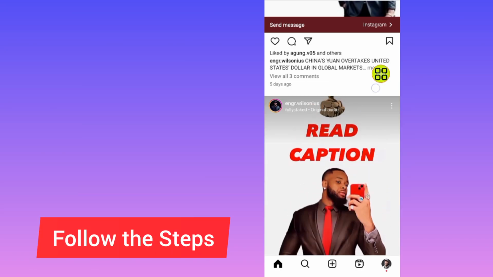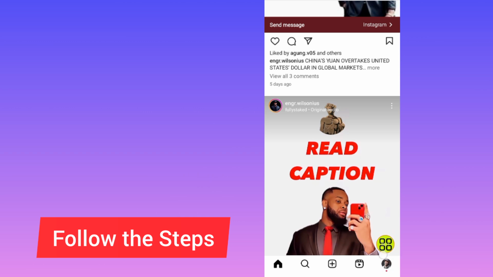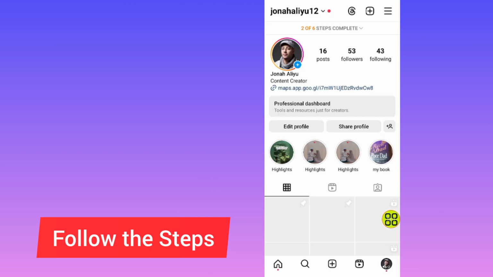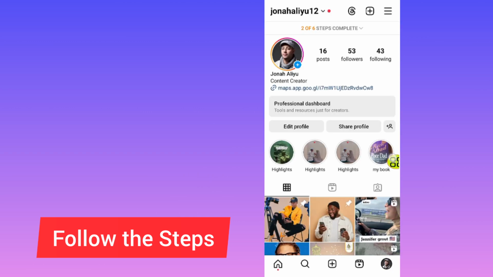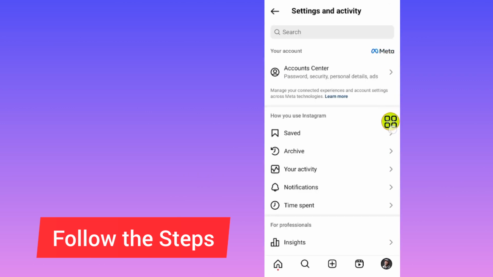So after you open your phone like this, all you have to do now is tap on this menu, your profile icon at the bottom right side. After you open your profile icon, now tap on this menu at the top right side. Scroll all the way down and tap on this where it says Saved button. As you can see, this is Saved, tap on it.